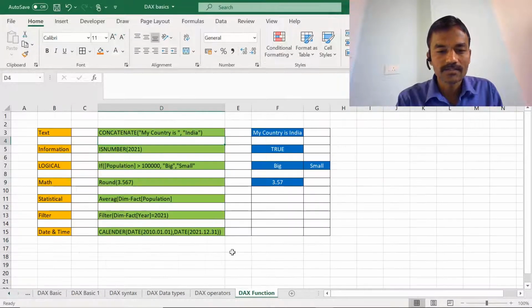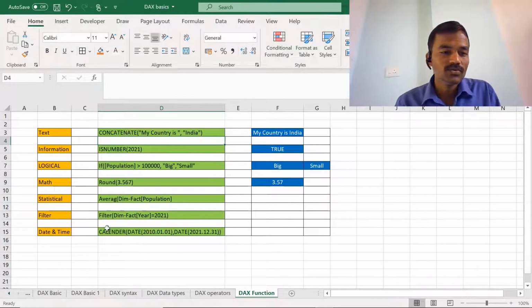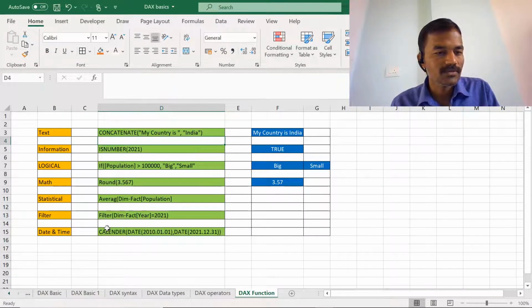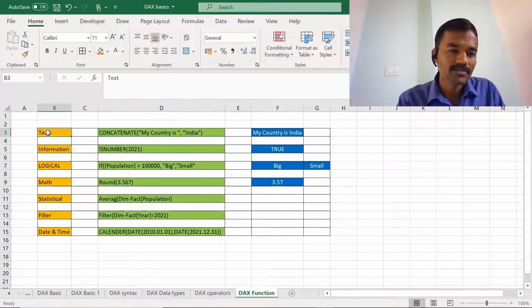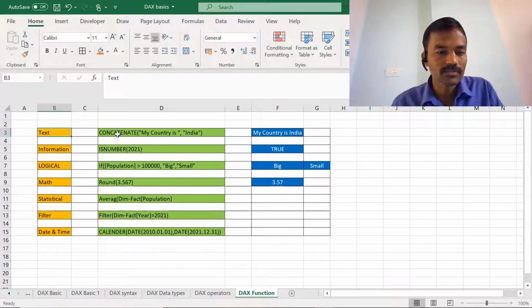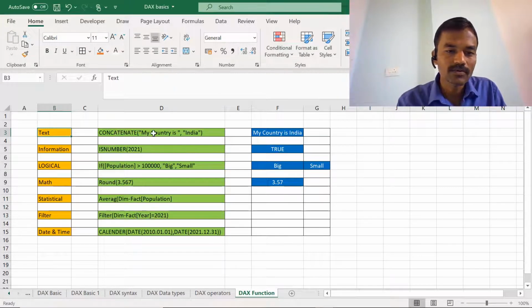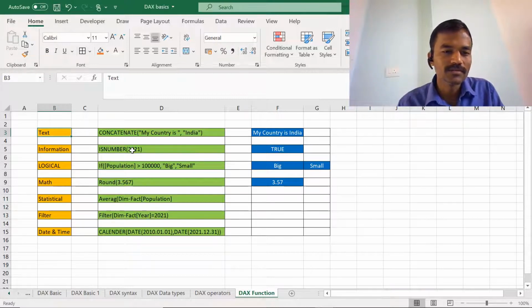Now the last thing is DAX functions. There are various functions available. You can see here, under text, we have already used concatenate. This is one of our functions where we can concatenate two text values, and this is the result. Under information, there is is number, if we wanted to check whether it is a number, whether it is a character, those kinds of things. That type of function is available there. It will return true or false.